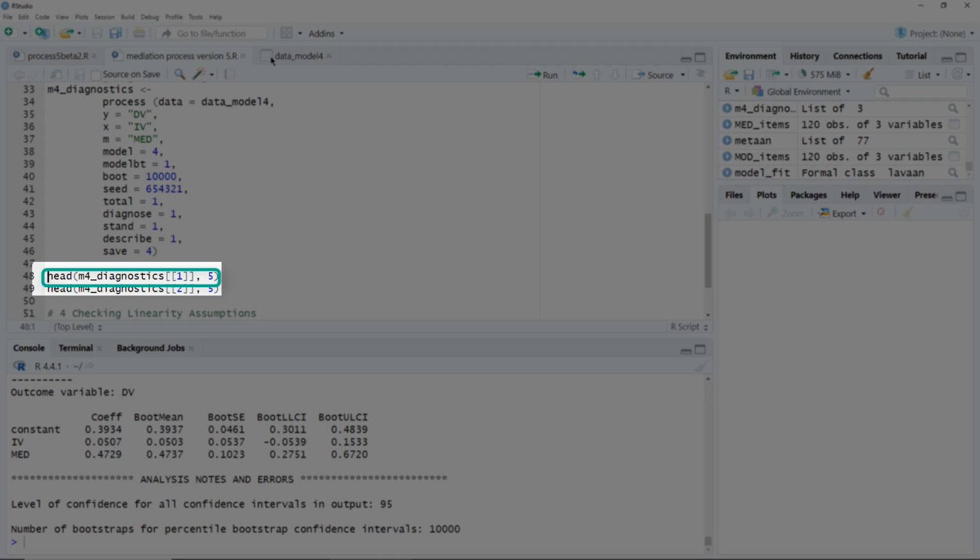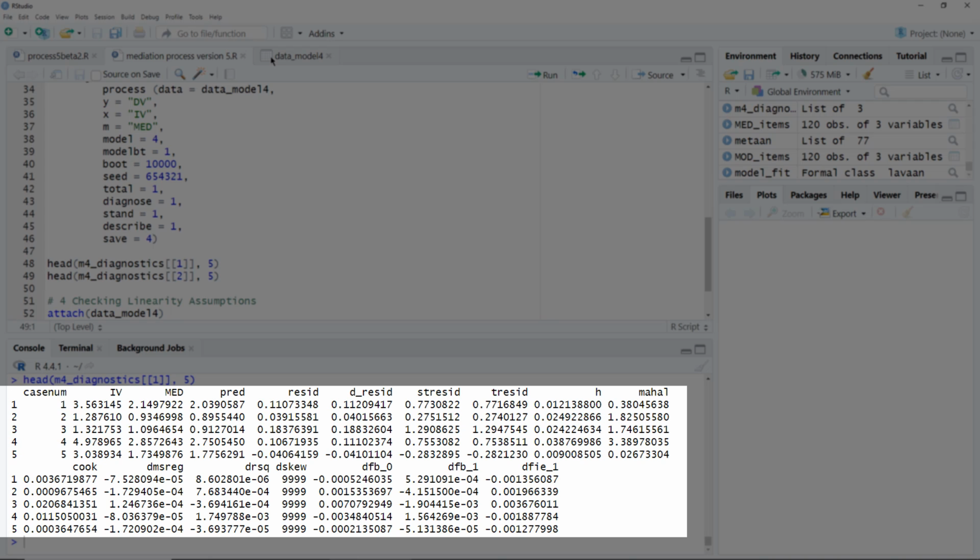Here I look at the first 5 lines of the table for the A path. We get the case number, we get the variables. For the A path only independent variable and mediator, predicted values, different types of residuals. So with those information you could, for instance, look at a histogram or QQ or PP plot for the residuals assessing normality, or you could run a scatter plot with predicted values and residuals to visually assess homoscedasticity, and then you get all kinds of outlier diagnostics.